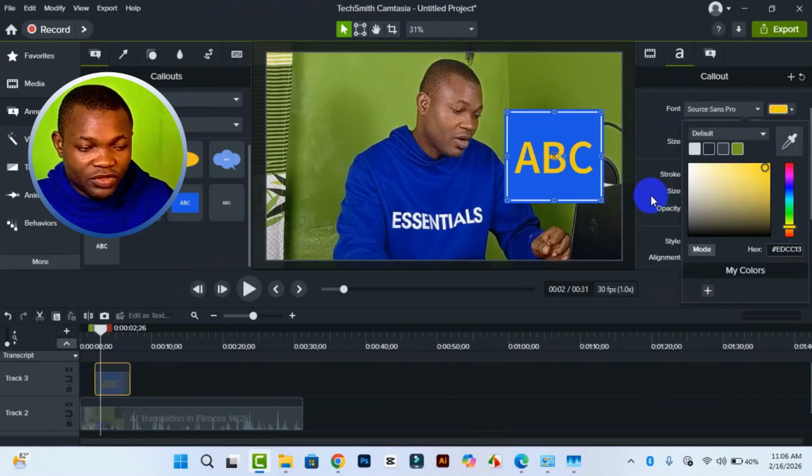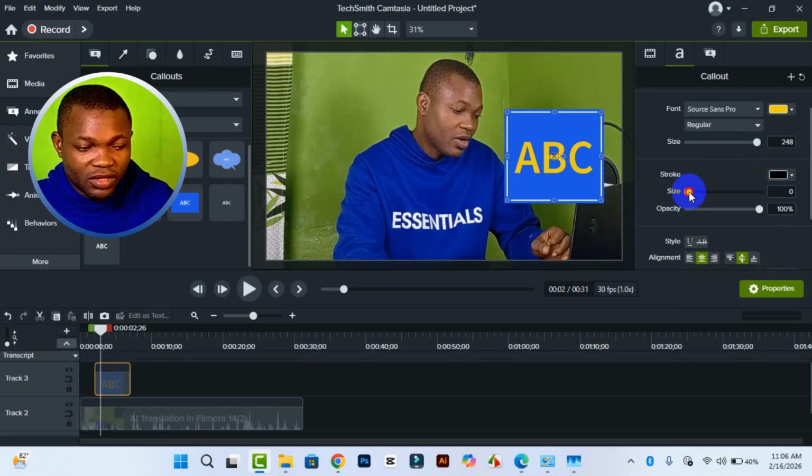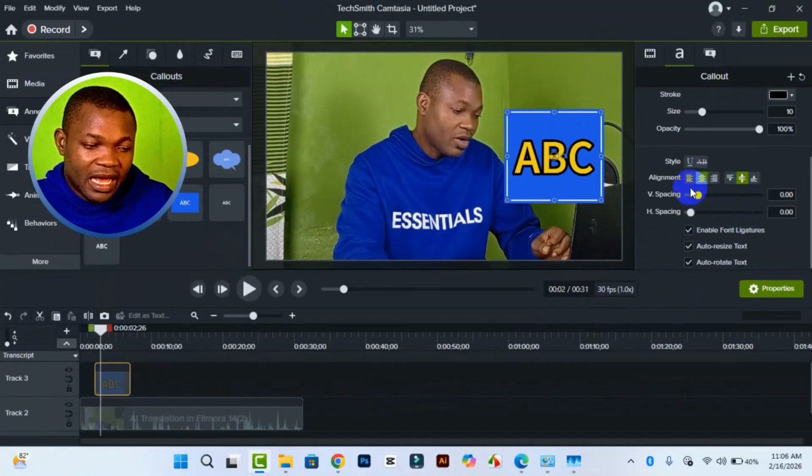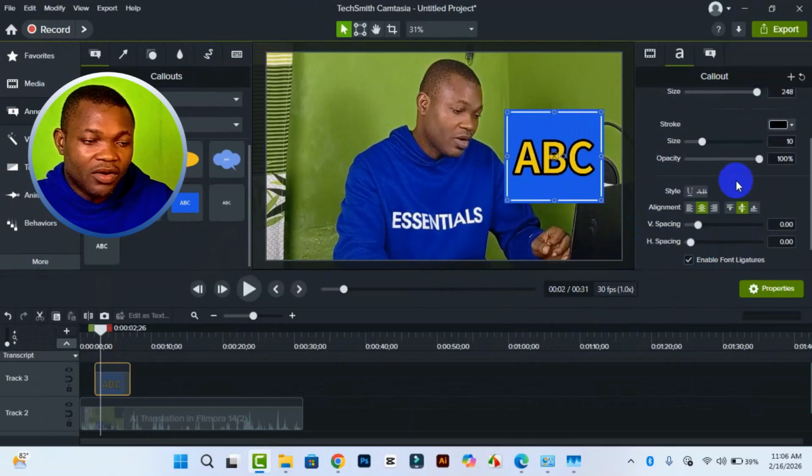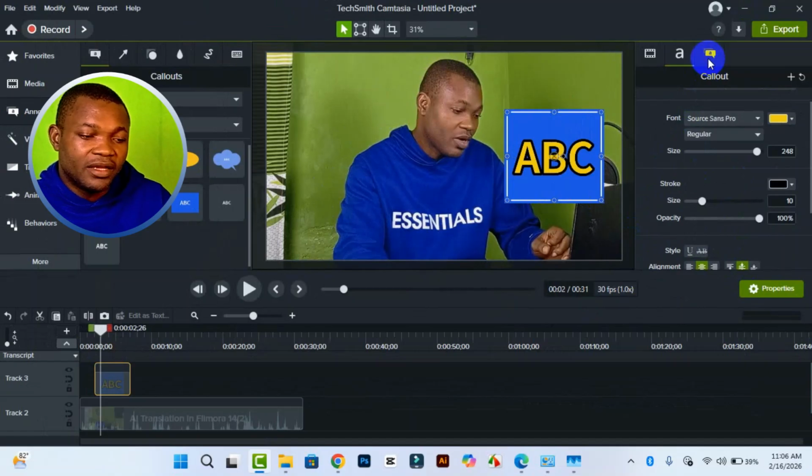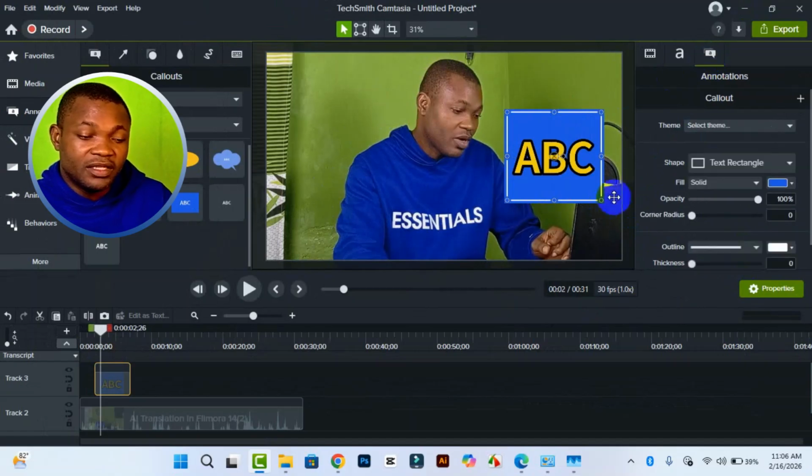Okay, so we can come to the stroke here. We can increase the stroke color as the case may be. The more you increase the slider, the more the size of the stroke is here, just like what you see right here. You can also work on the alignment. We can align to the left alignment. We can put it back to the center right here. So make sure enable font, auto resizing text, and the lights are fully checked. Then click on here, which allows us to edit the shape instead of editing the text.